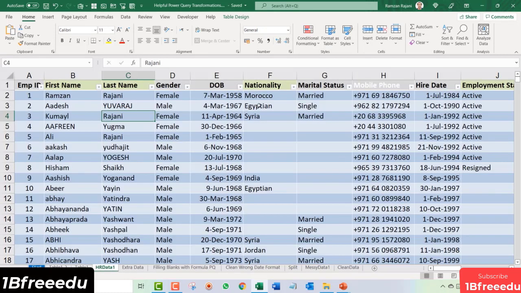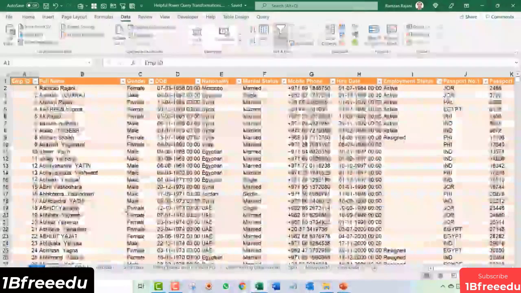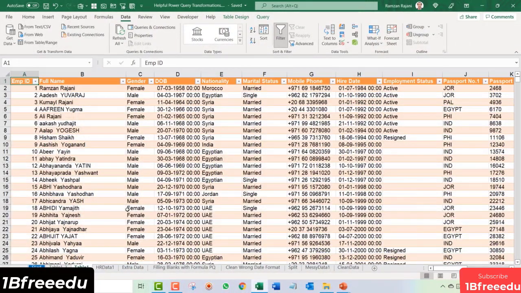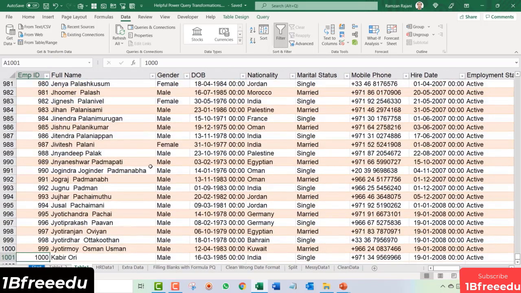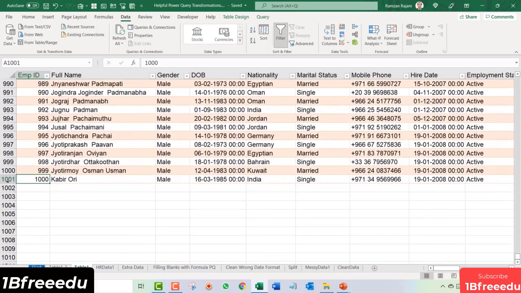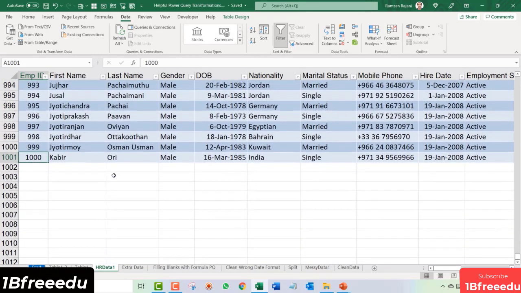So on this data, I did a Power Query. Means I went to the data, I went to from table, I did some changes, transformation, and then I got the final result over here. Clear everybody till here? So now when I go to the last record of this by pressing Ctrl and down arrow key, I can see I have a record till row number 1000, means total 1000 records I have. And in this data also I have 1000 records. Agree? Now you are on the same page.